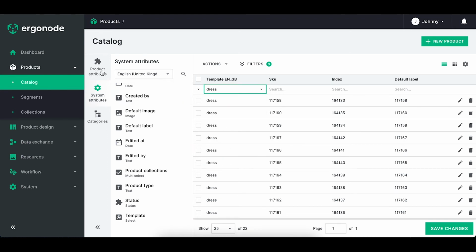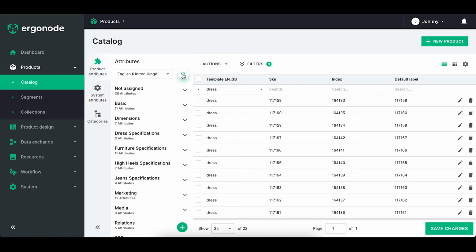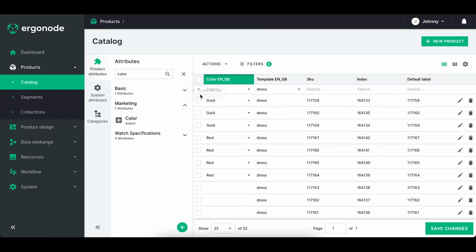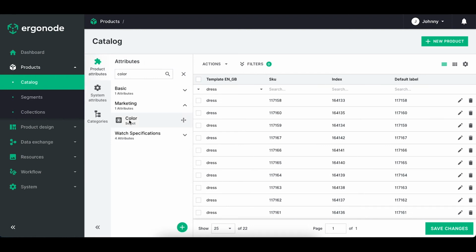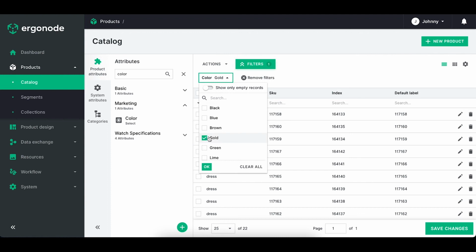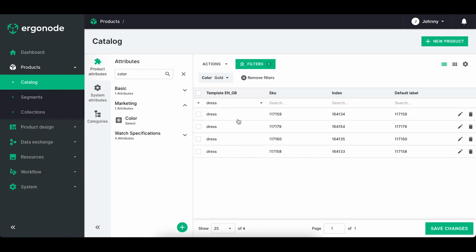Another parameter I wanted to check is color, so I'm looking for this attribute in Product Attribute tab. I can also place it onto the product catalog and generate a column, or I can create an advanced filter out of it, just like that. I search for color, gold, and here you can see all the products that have the template dress and color gold.